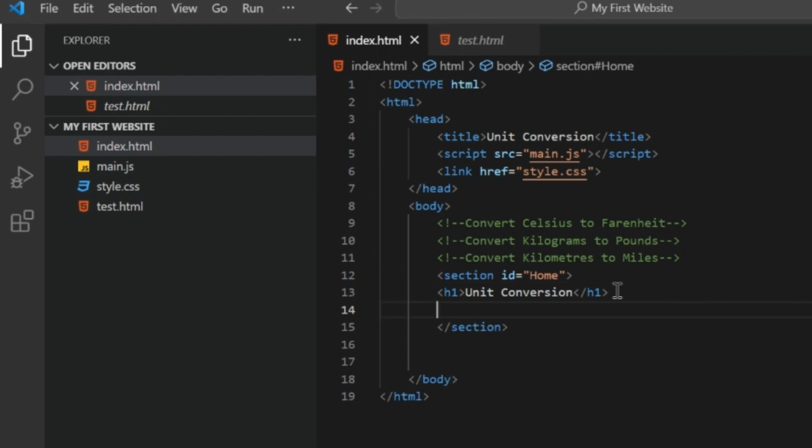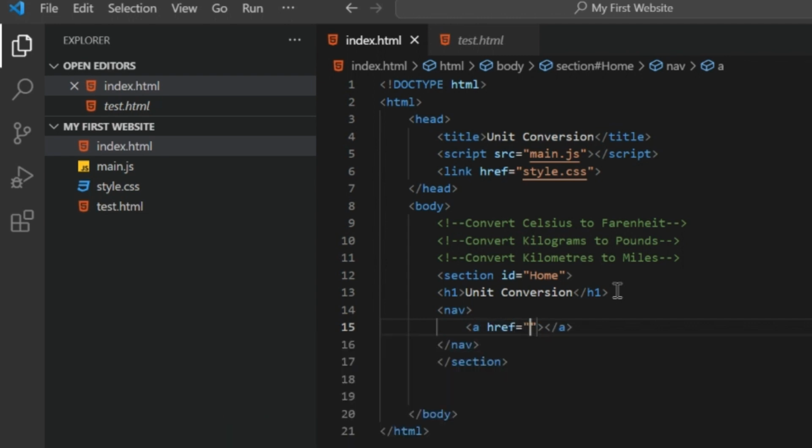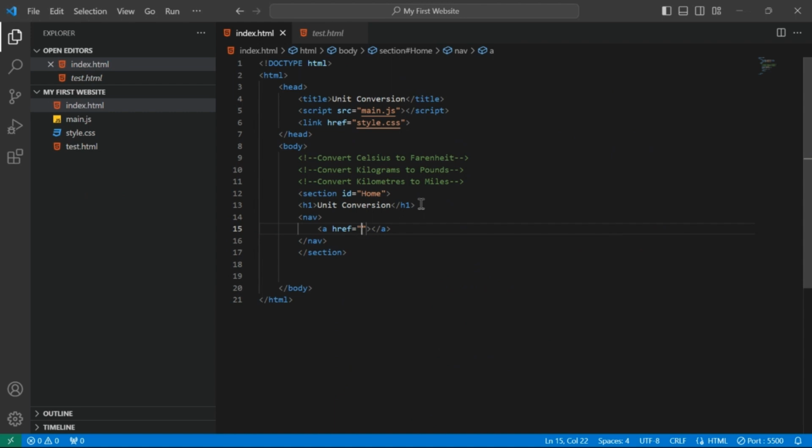So in this section, alongside the H1, I'm also going to be adding a nav bar. A nav bar is what you see on the top of most web pages, where you can navigate to different parts of the website. For example, in this nav bar, I'm going to have an anchor tag. Now what is an anchor tag? An anchor tag is basically a hypertext link that leads you to different websites or to different parts of the same web page. In this anchor tag, we're going to give an href, and this href is going to specify where you want to go after you click on the hypertext link.